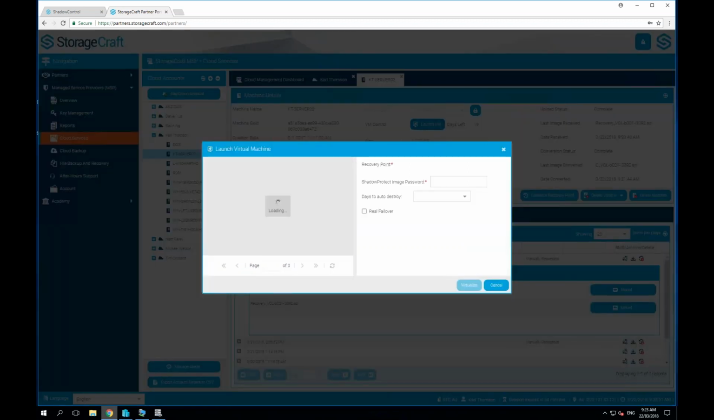So I'm not using the policy here, but I'll show you that in a minute. I'm just going to launch this one machine. I've selected that most recent backup by default. I'm going to put in my ShadowProtect encrypted password, which is required. And for testing, I'm going to say, please just destroy after 1 day. I don't want to keep that running. Obviously, if I enable real failover, we won't destroy the machine at all. It will continue to run. So I'm going to click virtualize.